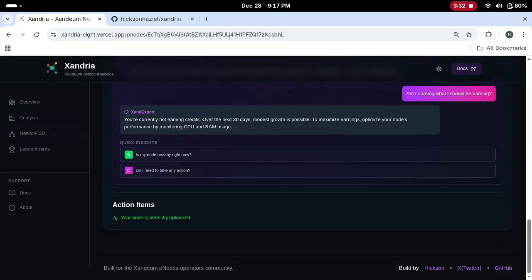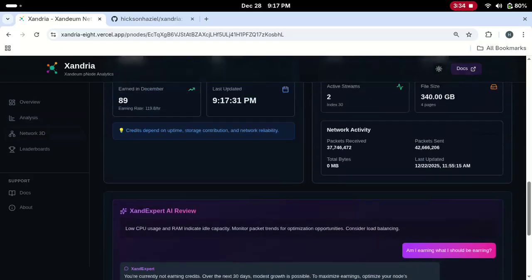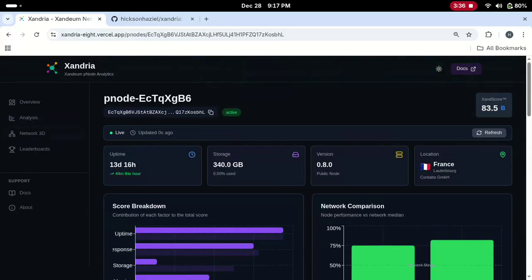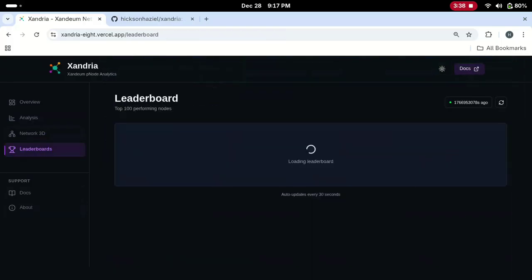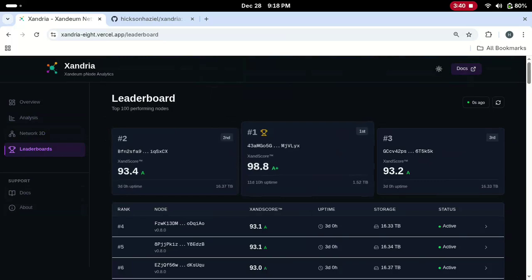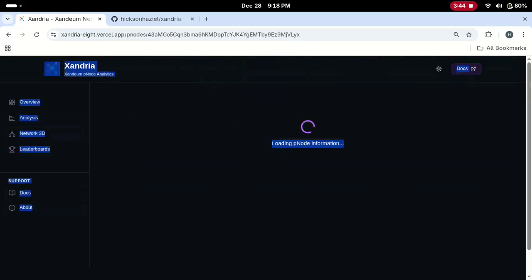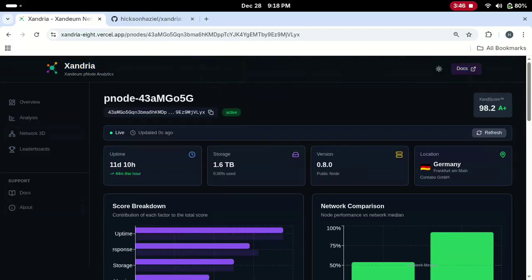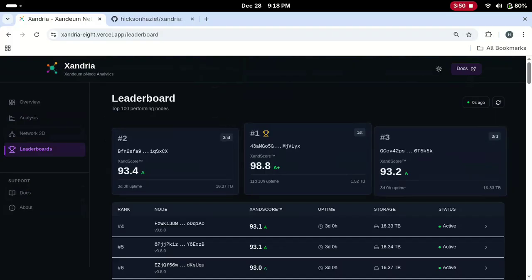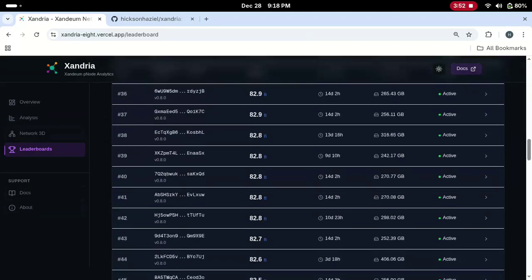Then next up we have the leaderboard section. This leaderboard is based on XandScore. As you can see, it has 98.8 XandScore, and you can check that pNode's information by just clicking on it, and you can go back to the leaderboard and check the leaderboard to a list of 100.